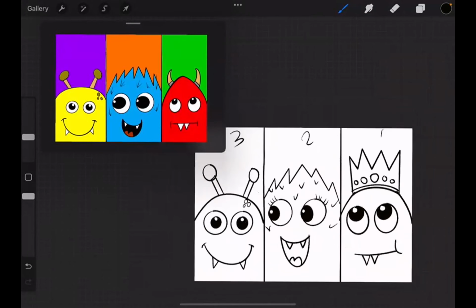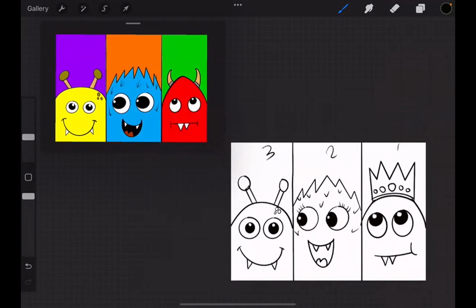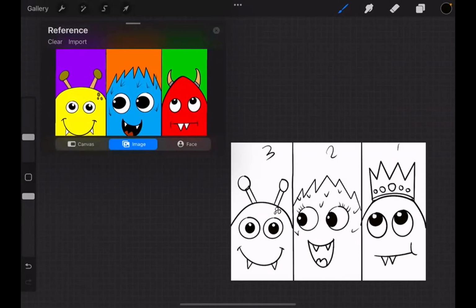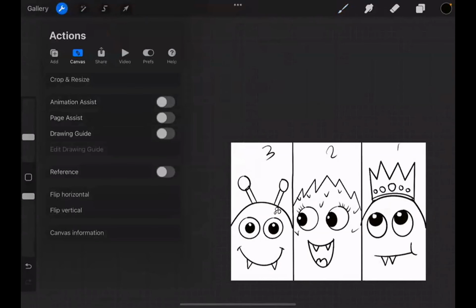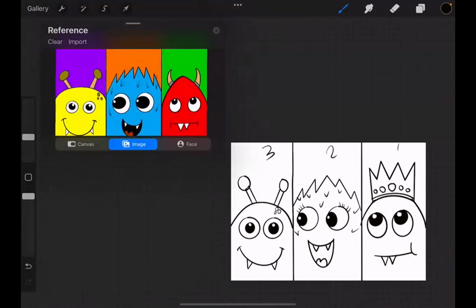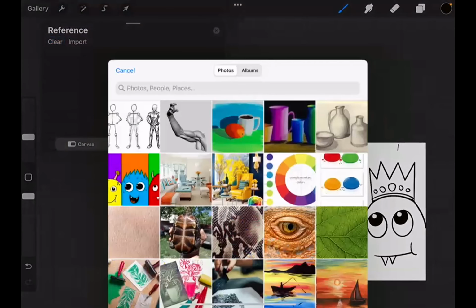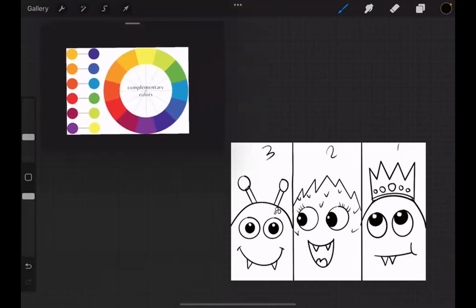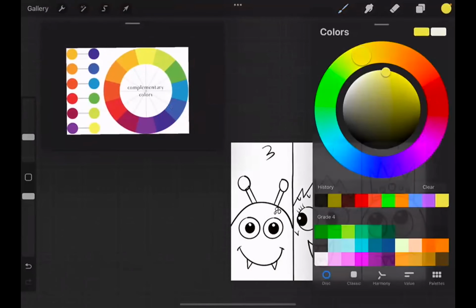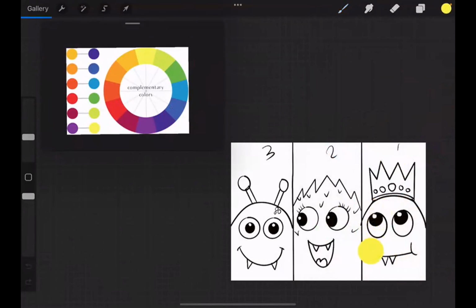Okay, now we're going to color these monsters according to the complementary color wheel. So what I'm going to do right now is replace this reference with the color wheel. Here's the color wheel. If I color this monster, the first one here, yellow, which color do I color the background? Look at the color wheel, and according to the complementary colors theory, what faces the yellow? Excellent, the purple.